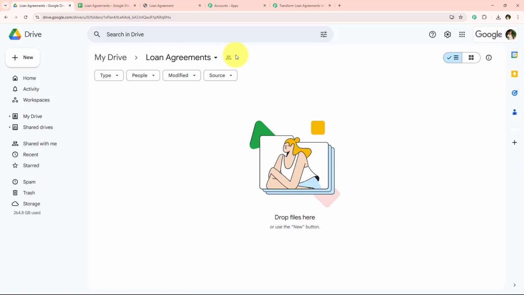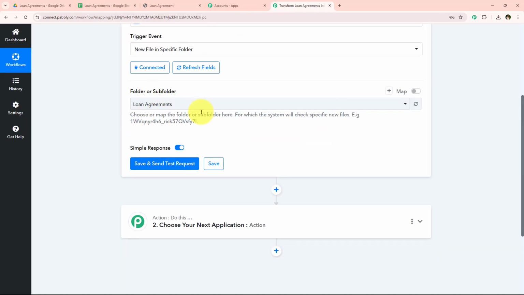So as you can see, I've simply made this folder a shareable one. And now we're going to move on further. You have to select the same folder, which is a shareable one, right over here. And now we can move on further and click on this save and send test request.